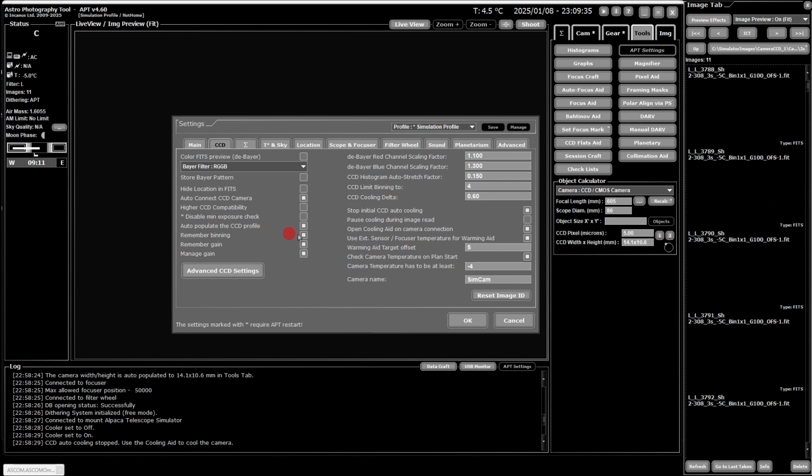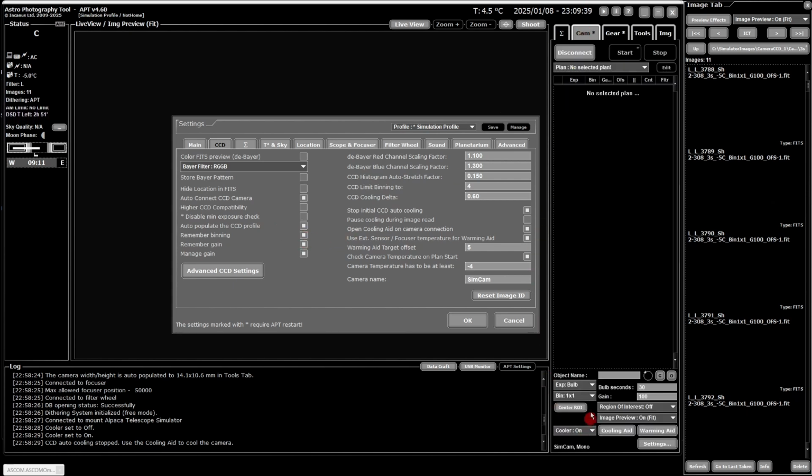Remember binning and gain, so that in between sessions on your camera tab here, it will remember whatever binning and gain you have set down here between sessions. Otherwise, every time you restart APT, it will reset these to defaults.